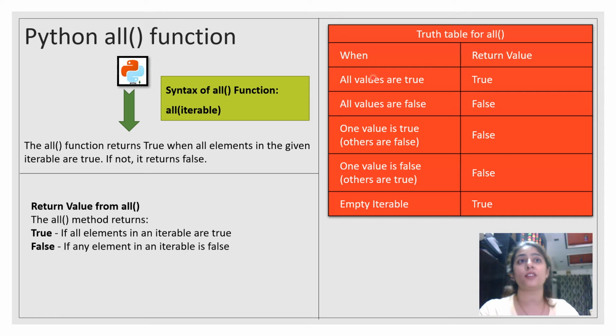So here is the truth table for the all function. When all values are true, the answer would be true. All values are false, the return value would be false. One value is true, then also false. One value is false, others are true, then also the answer would be false. Empty iterable, if it is empty, then we will get the true value.